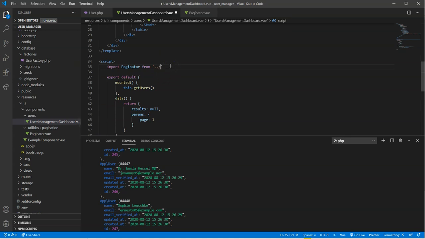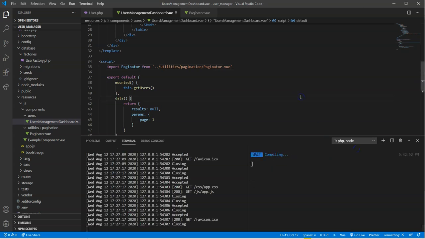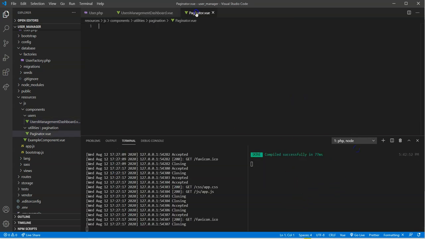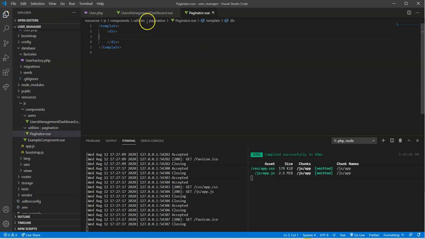We're going to say, we want to go down to utilities, pagination, and we want paginator.view. Okay, we'll make sure that was brought in successfully. Okay, so I found it, no problems there. We'll start with our basic template file. And in here, we're just going to copy and paste some Bootstrap stuff.